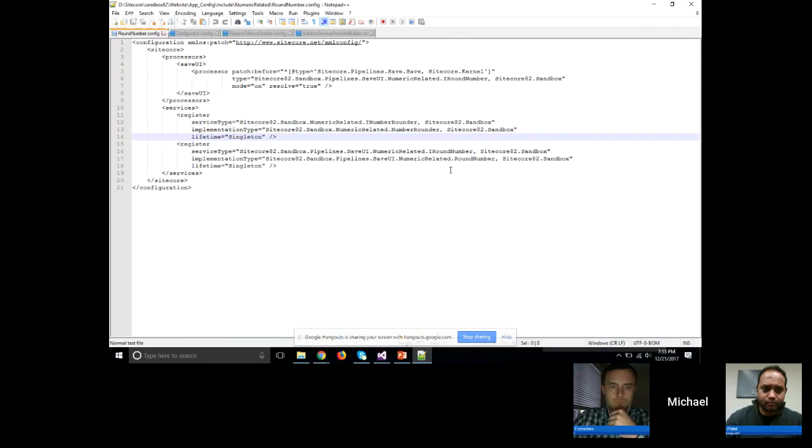Likewise, I did the same thing for the actual pipeline processor, because that has to live in the container in order for me to inject things into it. And just like all pipeline processors that you add, you have to add your custom processor within the pipeline section of the configuration. So I'm going to patch this before the actual processor that does the magical saving. And I want to use this service type. And that will magically go to the container, find it, and do its magic.